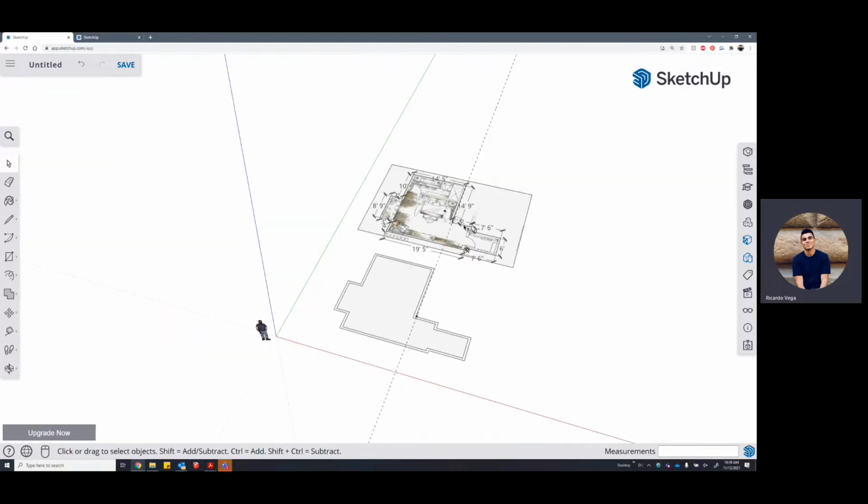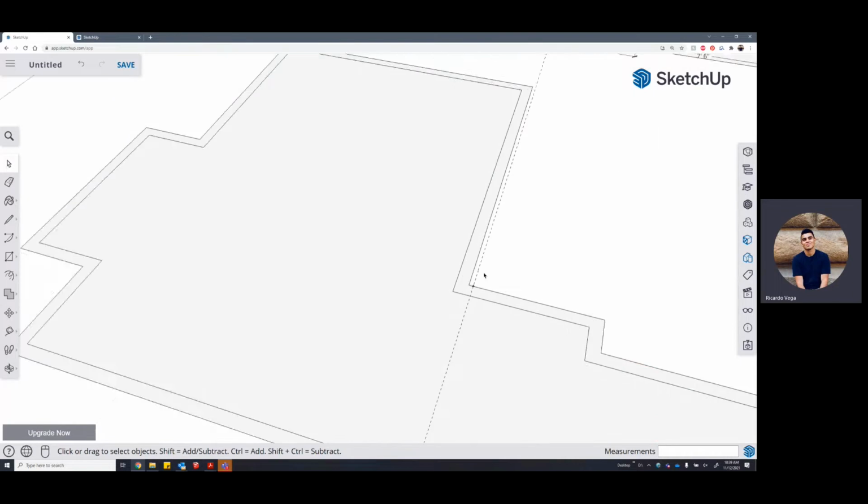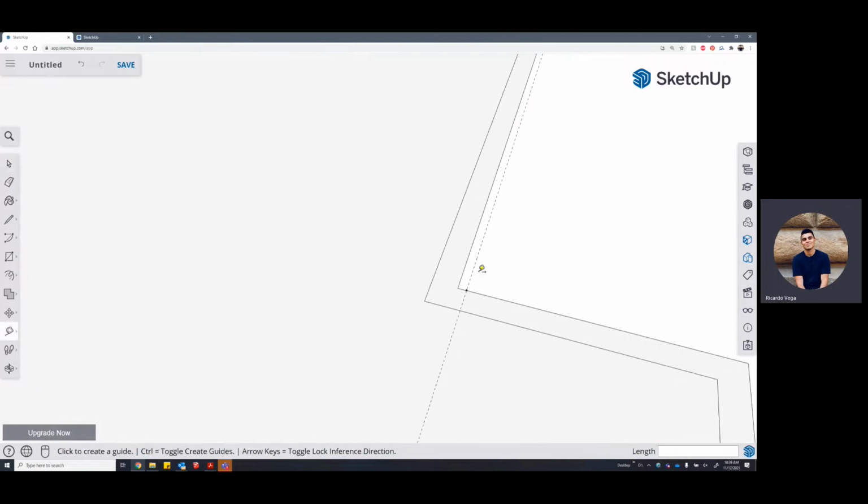So let's try to measure how wide that door is, the opening. So if we go from here to here, it's about 2'10". So that's how wide we're going to put our door opening to. So now we're going to do another guideline from that guideline.